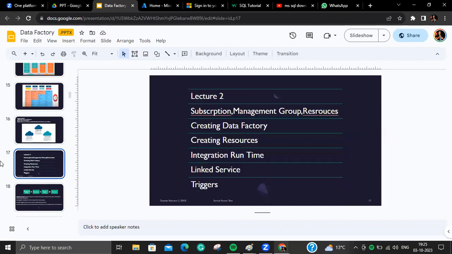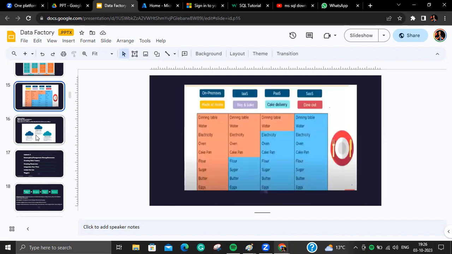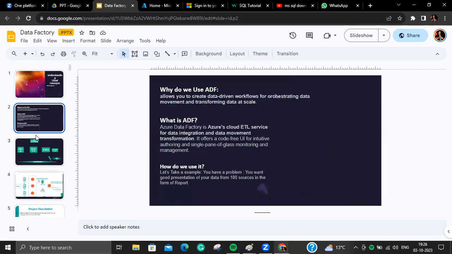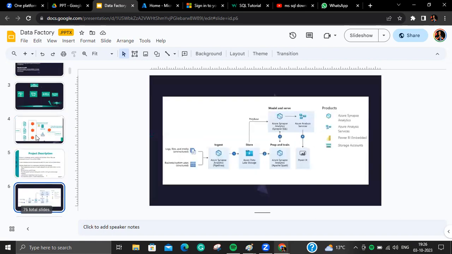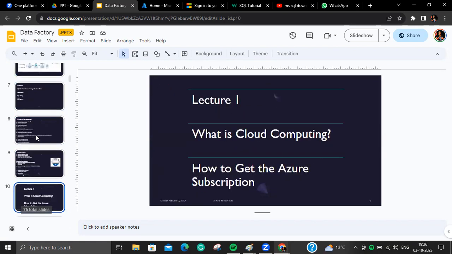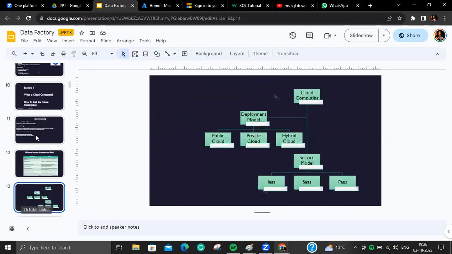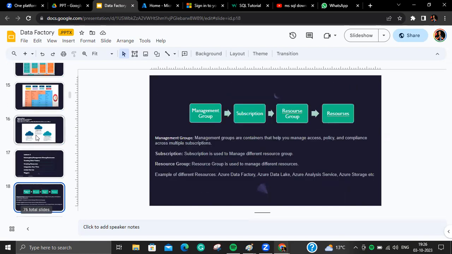Now, a very important part, very important for interviews, very important for the course. What is subscription, management group and resource? So basically we are targeting this architecture, right? To target this architecture, first of all, we need a subscription. To watch a movie, we need a Netflix subscription. So we first got a subscription, right? I told you how to get a subscription. You'll get a subscription, let me know, then Pawan will just use that subscription.